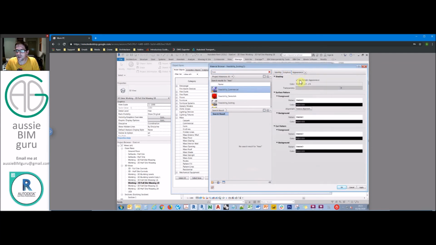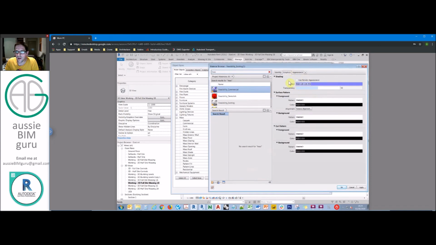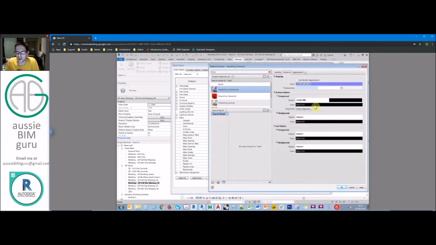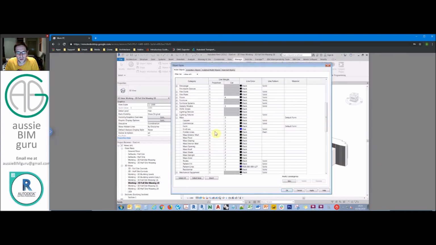And then for the graphics, we can use render appearance, or we can just manually set it as well. So we might just do it manually. In this case, we'll say 50% and blue. Okay. From there, we can also set a surface pattern color, so that when we're in hidden line mode, we still get an override color. Okay. And we just have to go and make sure that applies.